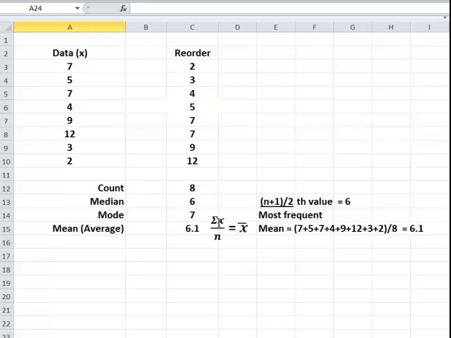The little formula we use is sigma. Sigma means the sum of, add up all of the x's. Add up x divided by n is equal to x bar. X bar means the mean. So that's the way to do that.